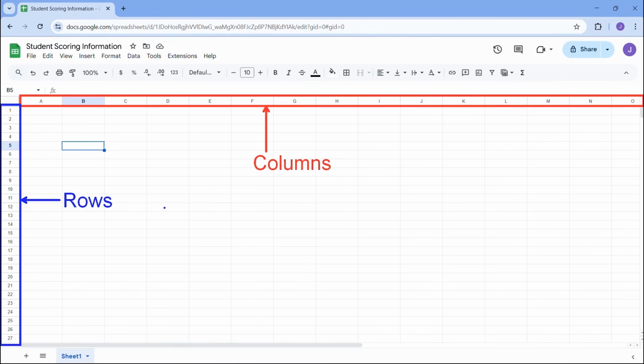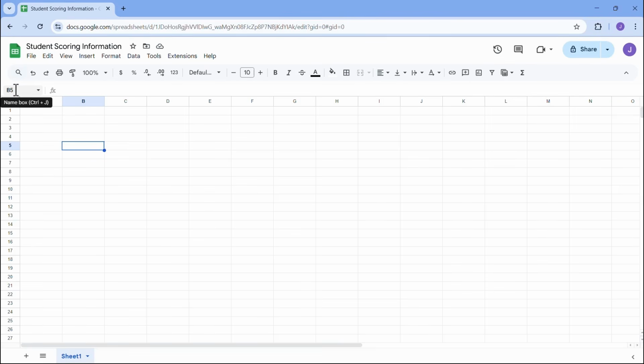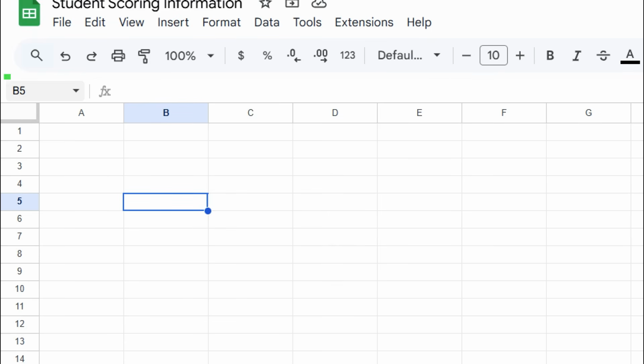When you select a certain cell, like right here, I'm selected on B5, you're always going to name the column first, column B, and then what row you're selected on, 5. And you'll even see over here in our name box, it tells you you've selected B5.